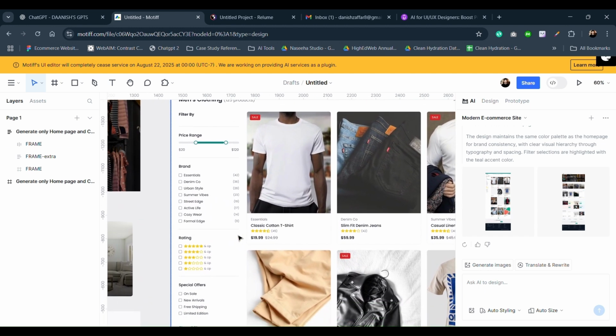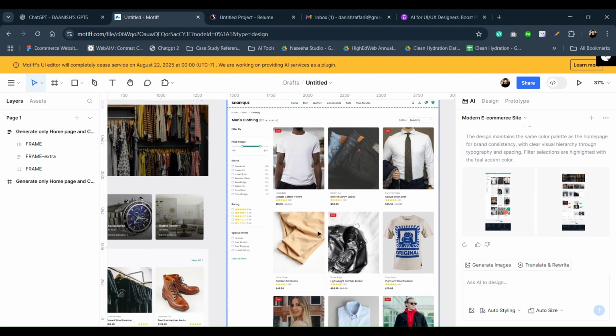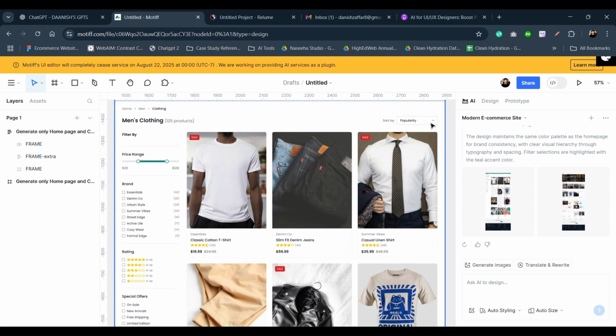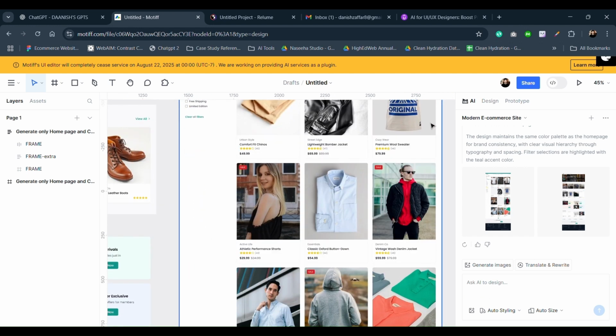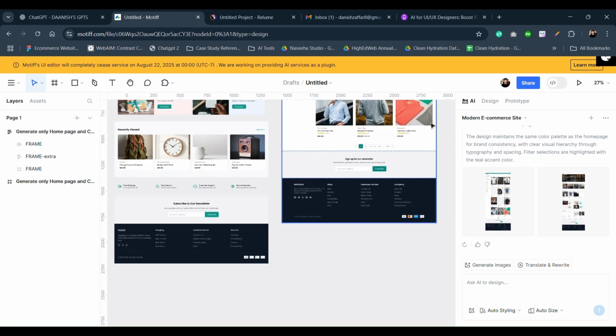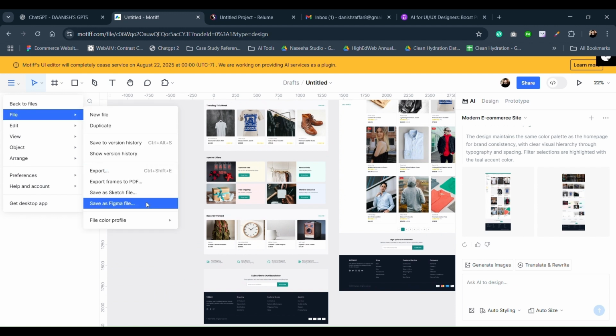See, it has put in the filters itself, the rating, and also we can sort it by popularity and all of that. So it has generated each of the things very clearly, as you can see. And then we can export these. From here we can export the file, then export it to Figma, and then from Figma we can use it. We can modify it and reiterate it, put our own logos, put our own content. So it can generate everything very efficiently.